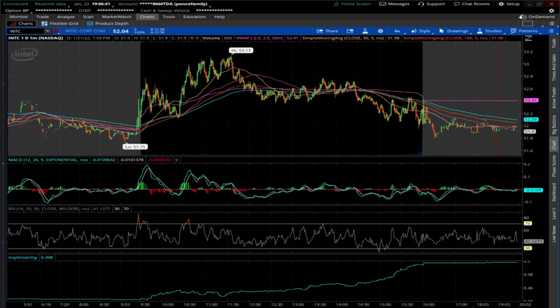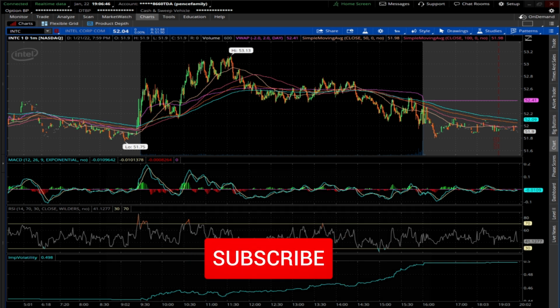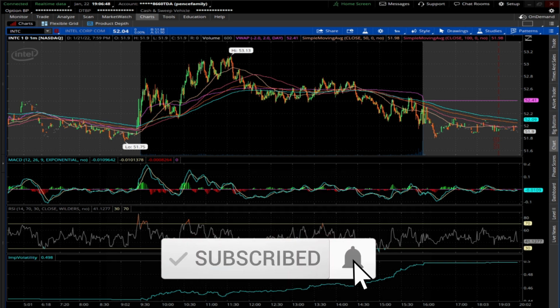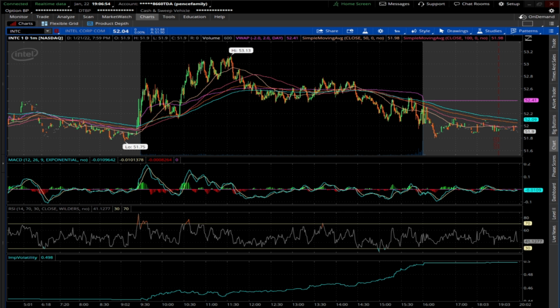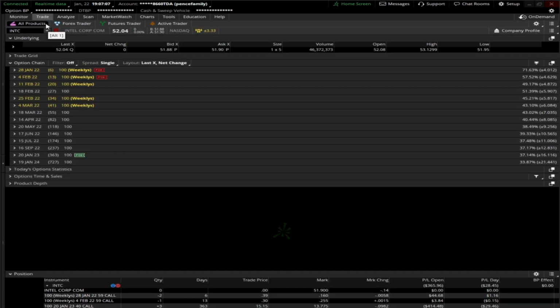But step number one, how to look at options. In Thinkorswim, when you have your charts up and you're looking at the stock, for today's video, we're going to look at Intel, ticker symbol INTC, as you can see up here in the left side of the screen. We're looking at the charts, but what we want to be looking at is the options chain, because that's what we're going to use to open up orders. So if we hit trade and we have all products available, here's our options chain. This is where the money making happens.